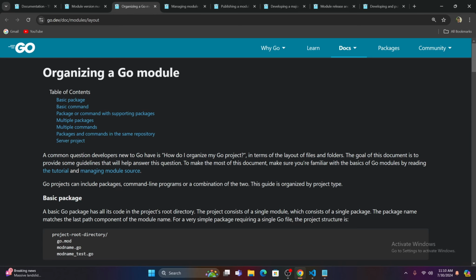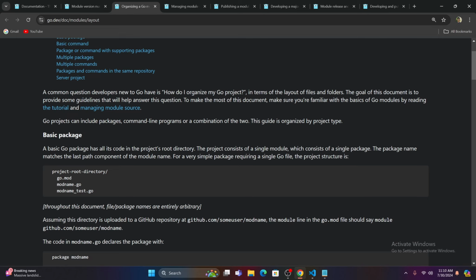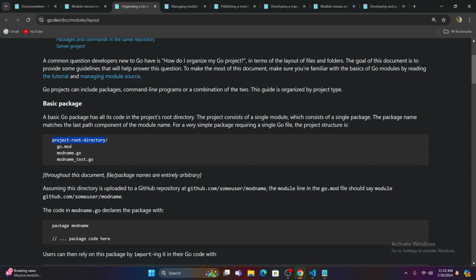Today we are going to study organizing a Go module. Let us begin with a directory structure similar to this. If there is a project root directory, you can rename it, for example, mod name. This is a module, right?